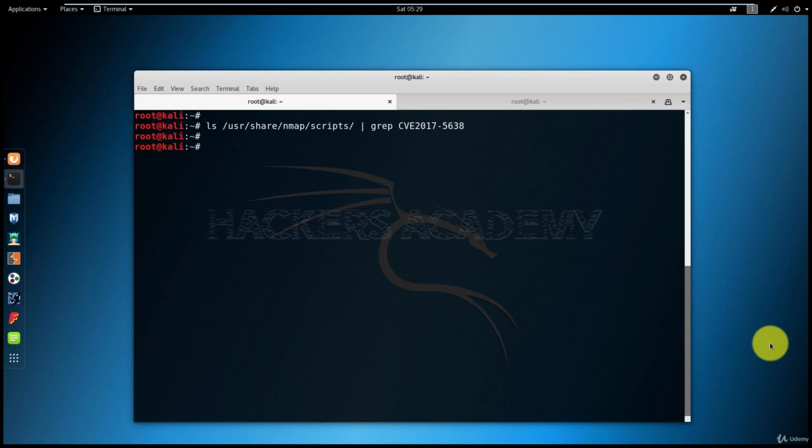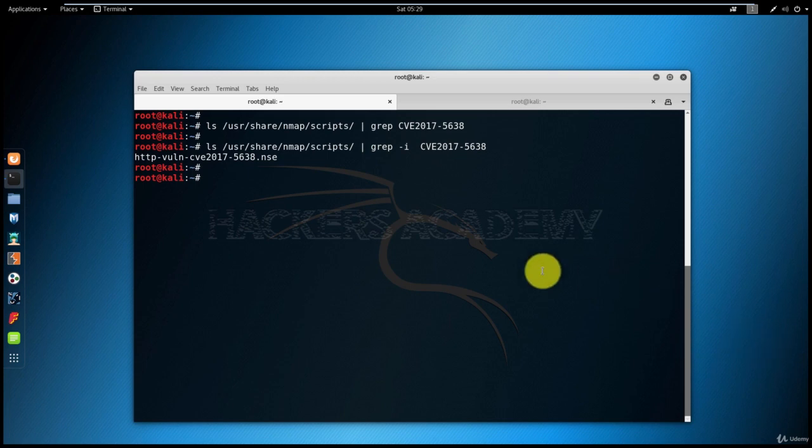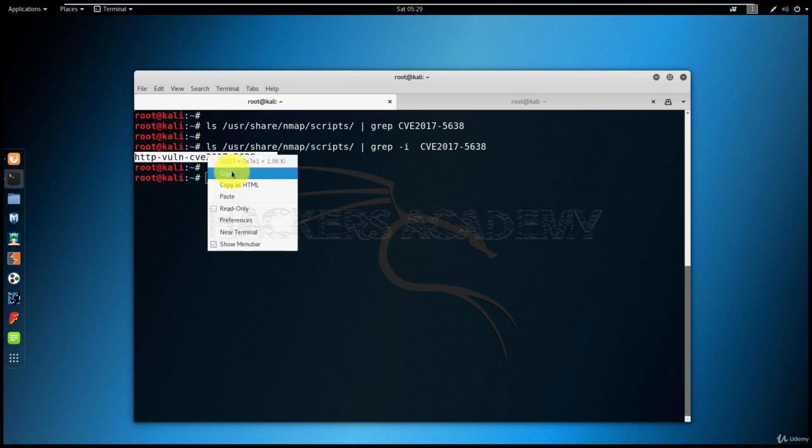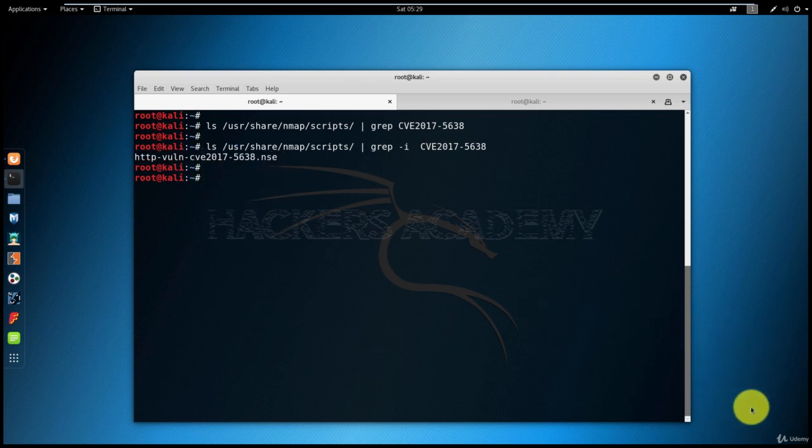Either change CVE to lowercase, or use the -i option, which tells grep to ignore the case. Whether it's uppercase or lowercase, it doesn't matter anymore. So I'll go with the -i option, and here we go. It looks like there's an NSE script that I can use to detect whether this vulnerability exists on my target or not. So let me go ahead and use that.